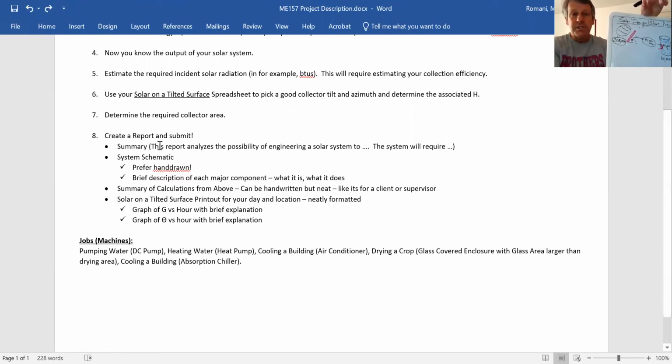So you do a quick summary. Here I have written, this report analyzes the possibility of engineering a solar system to do whatever job you end up selecting. And the system will require, you might say, this machine, a pump. It might require this much PV panel. It might require this much area, etc.